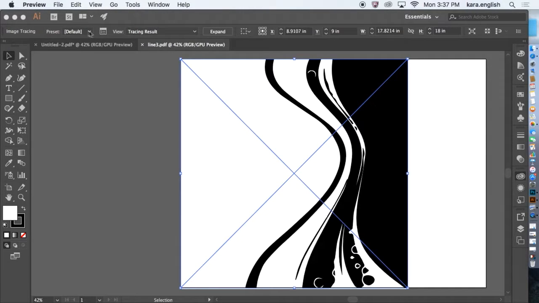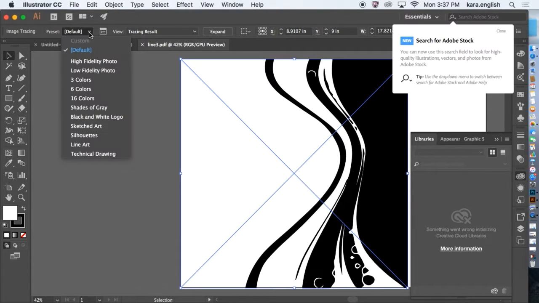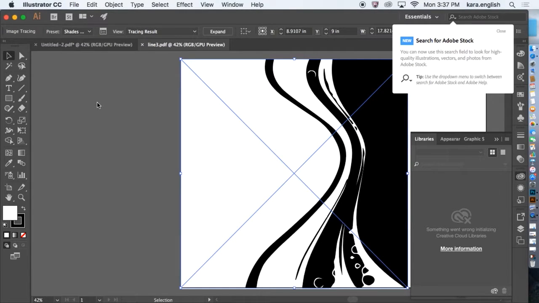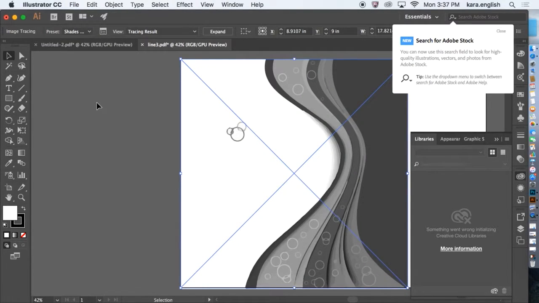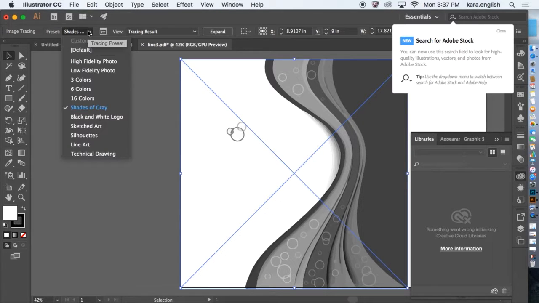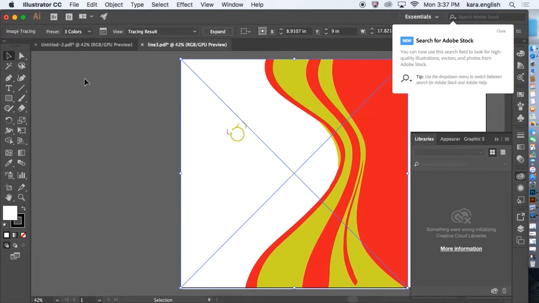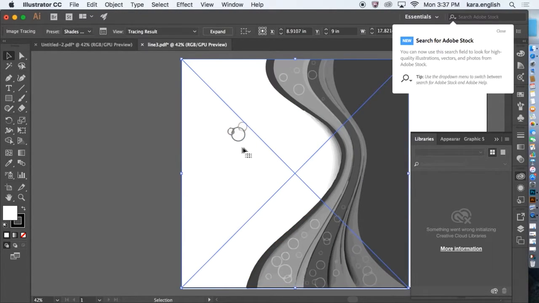If I want to do one with color, next to default, I can change it to shades of gray, which is quite nice, or 3 colors. Yuck. That is really bright. 6 colors, not so bad. 16. That's like the original. I think I want the shades of gray. Then I'm going to change the name of that and save that vector as well.